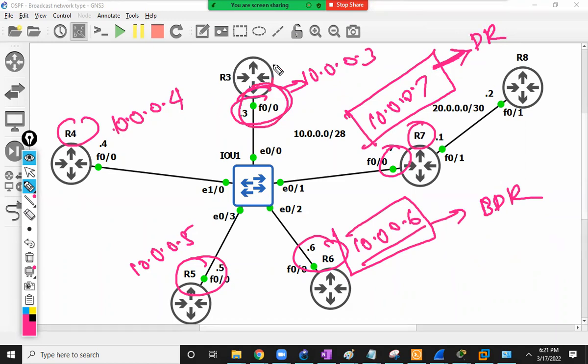Suppose that I am manually configuring the router ID of R3. Suppose the router ID value is 11.0.0.1. Suppose just as the router ID value. Okay, so 11.0.0.1. So shall we configure that?